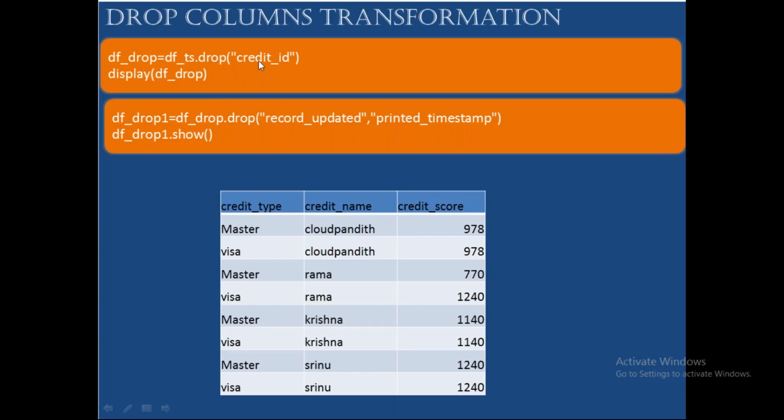You may ask why you are dropping 1 here and 2 here. Just to tell you that the drop function can take multiple columns or a single column. If you want to drop all 3 columns at once, you just put a comma after credit_id, say record_updated, then put a comma and printed_timestamp. Like that you can add all the column names.